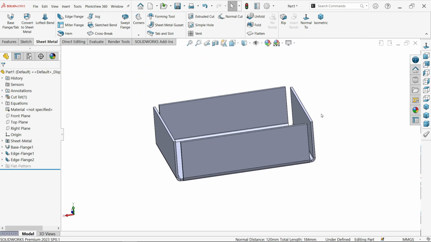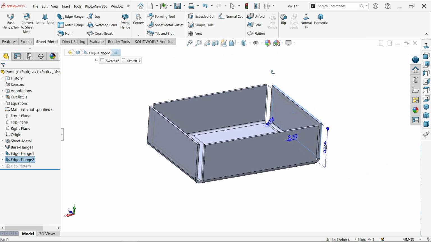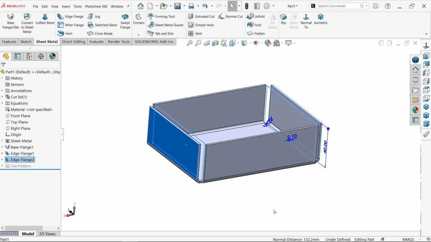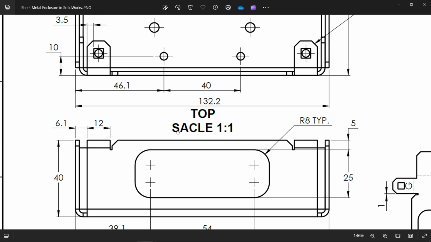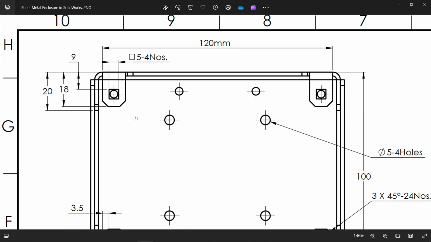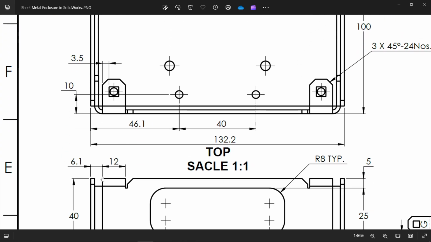Now let's check. Select this face, hold shift key, select this face. Now check at bottom right, normal distance. See here 132.2. This is our goal. Fine. Now see there is a 12 millimeter depth and this is equal to this face. Okay, this is the thing. 18 millimeter depth. And this is going to start from this edge.